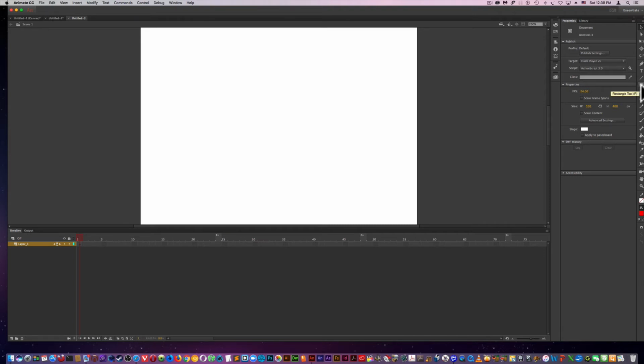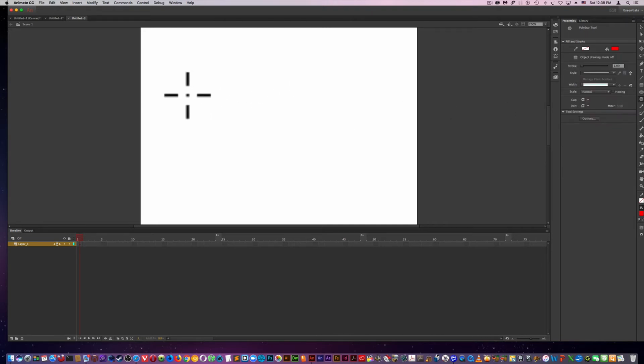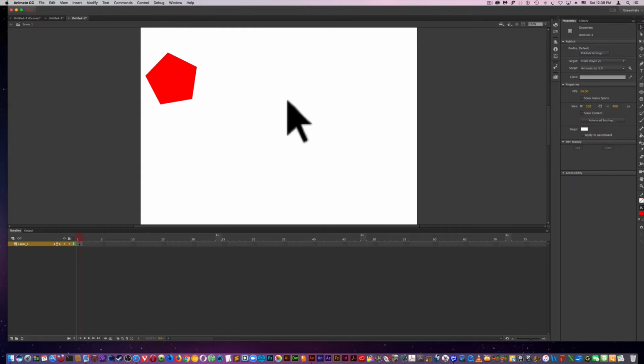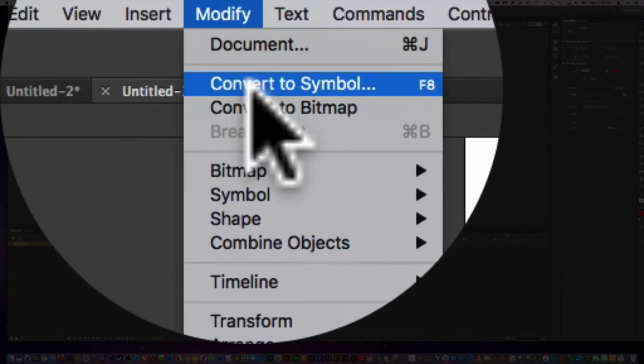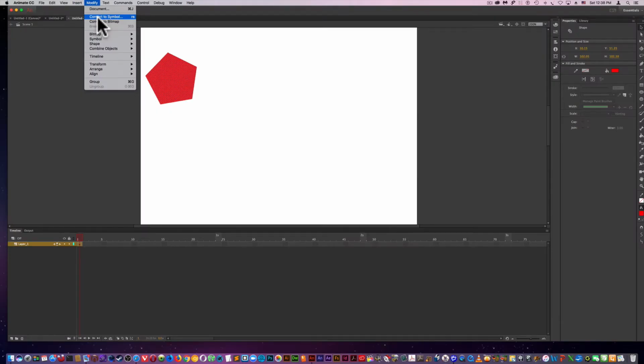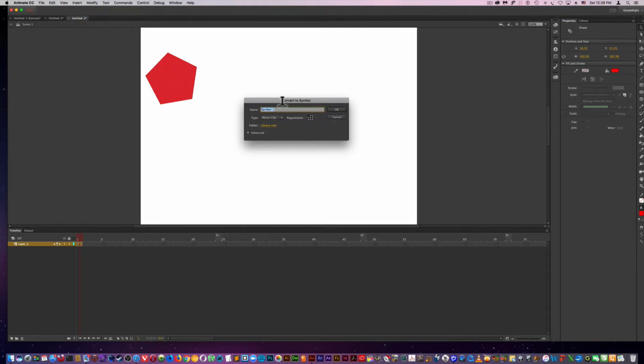The first thing I'm going to do is create a symbol. So I'll use a polygon. Use the Select tool, which is V. Select it. Go up to Modify, Convert to Symbol. When you're creating a symbol, it can be a grouped object as well as just one object like this. So you can give it a name.